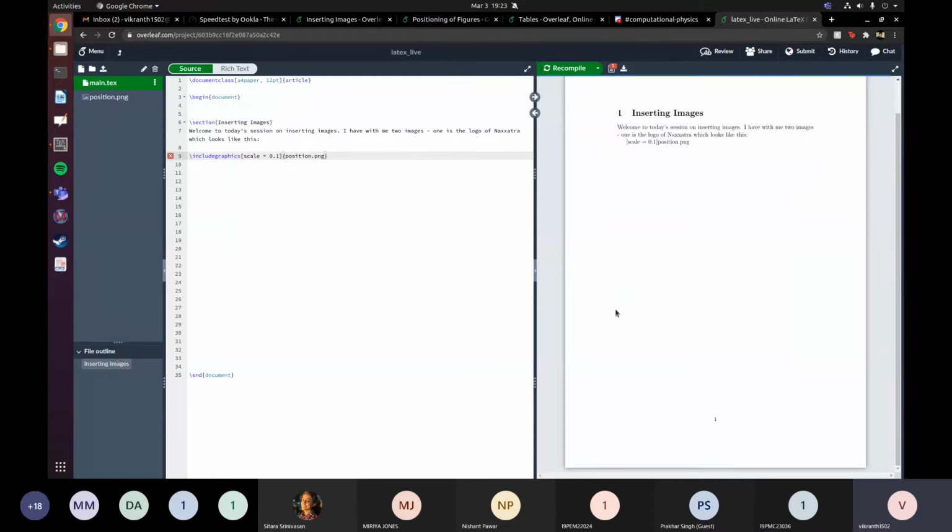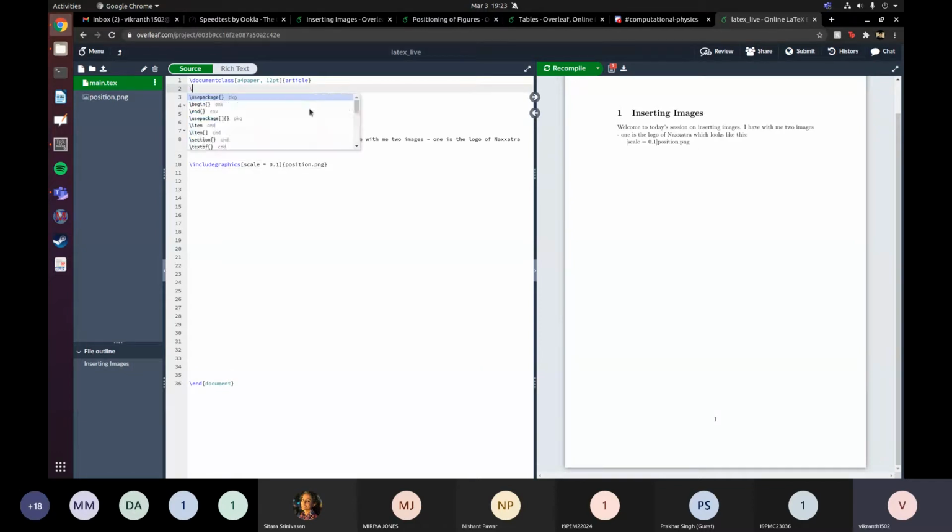And I'm compiling it. And okay, it doesn't seem to have worked. Ah, right. The reason it didn't show the image and why it just printed out scale 0.1 in position is because I haven't used the package graphics. And now let's run it.